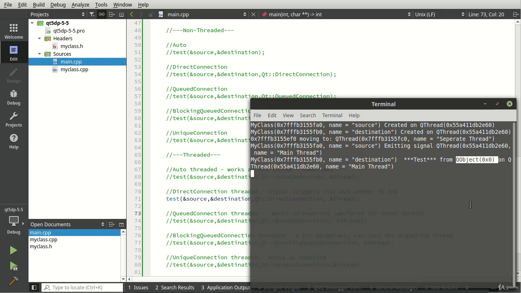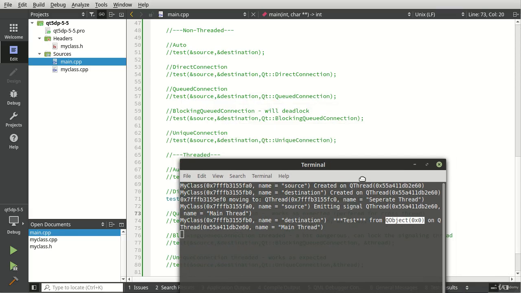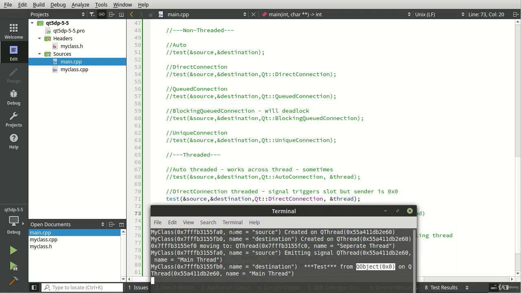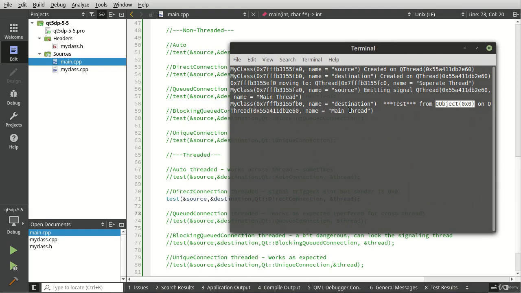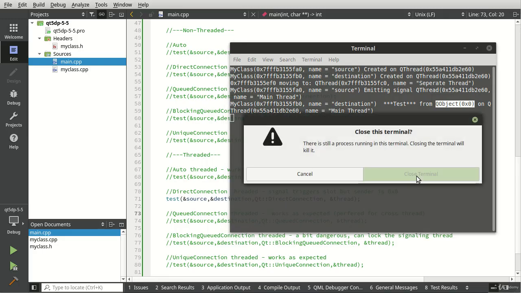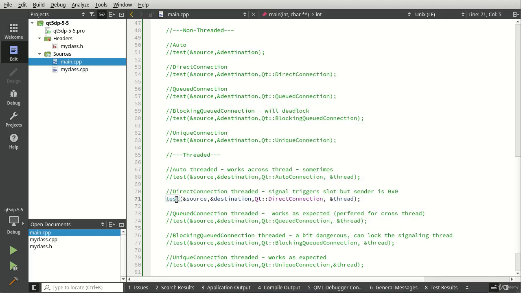The sender is 0, 0. So we still get the signal, firing off our slot, but that sender is now null. It's 0, 0. So if we were to try to say, hey, cast this sender, blah, blah, blah, it's not going to work. And that's because we're doing a direct connection cross-thread. That will get super frustrating if you try to take non-threaded code and move it to threaded code.